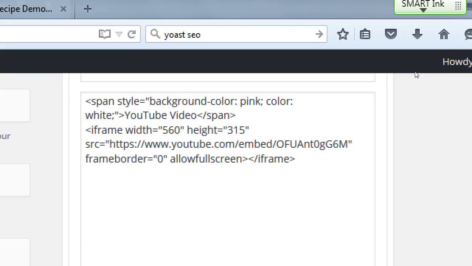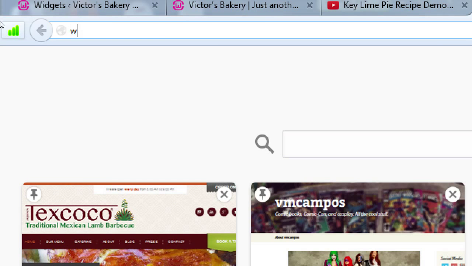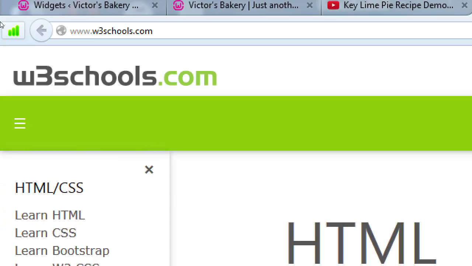Instead, just use a regular lime. You'll probably need three to four regular limes to get half a cup of juice. I've squeezed that, and I've also got two teaspoons of grated lime zest, which is just the outer, green part of the lime.